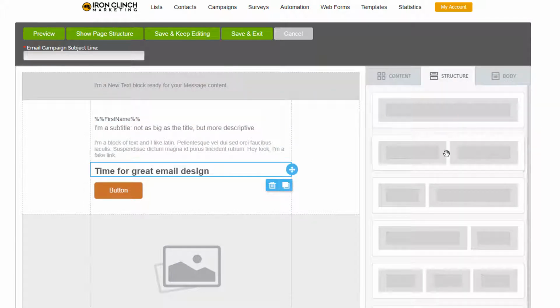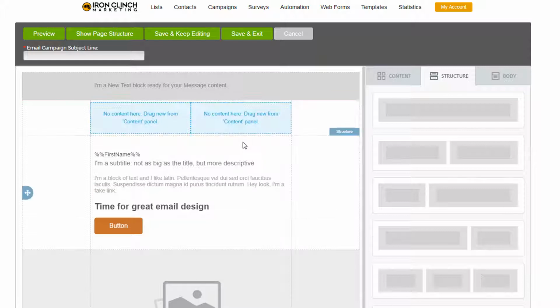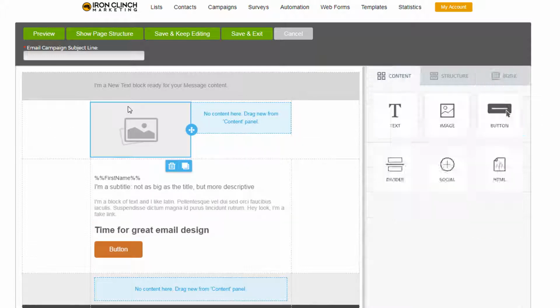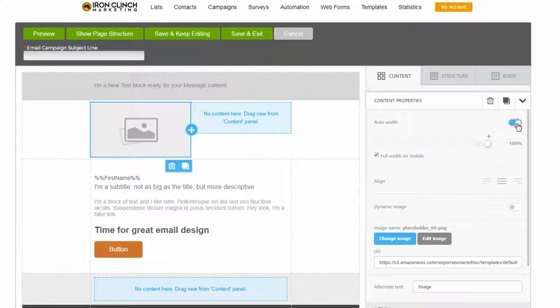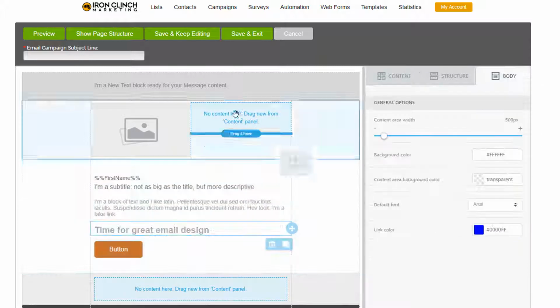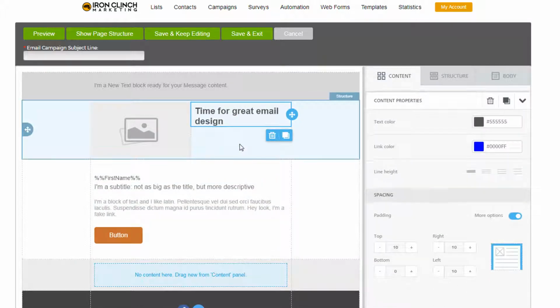I'll go ahead and add a 2-column block so you can see how easy this really is to do. I'll select an image, I'll pull it from down below, I'll drop it into the left, and then I'll choose Auto Width, which will control the size of this image based on how it's arranged in the frame. We'll grab this little text element and we'll pull it up here and drop it in.